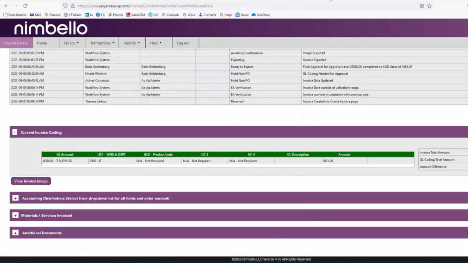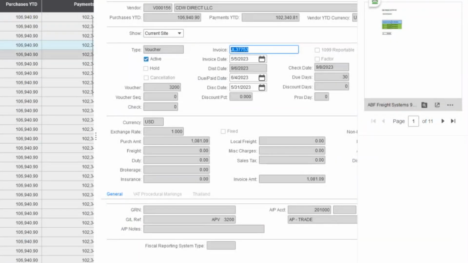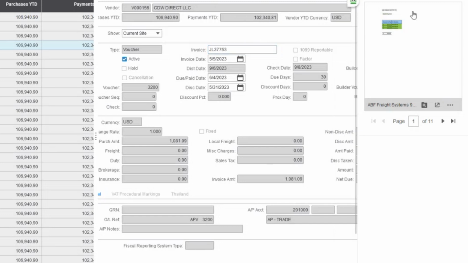All right, so this is now on the Infor side. Here's that invoice, all the GL detail, and within the IDM, the document management, this invoice also gets pushed into SyteLine.